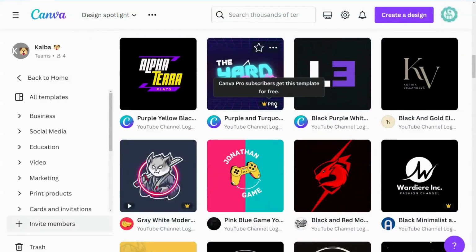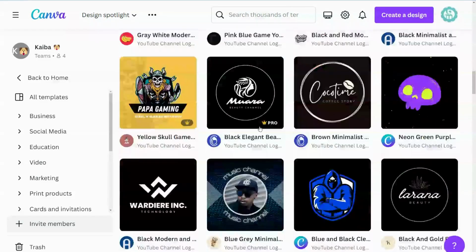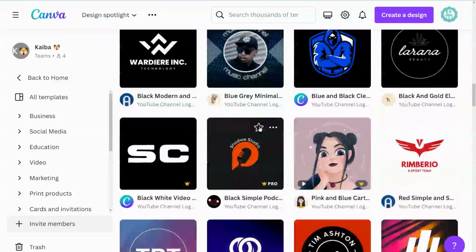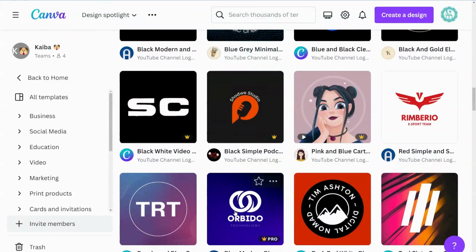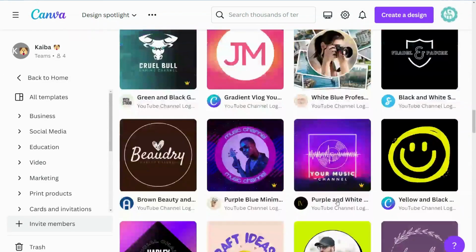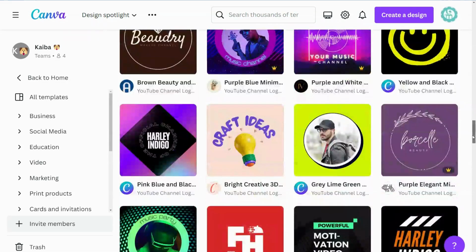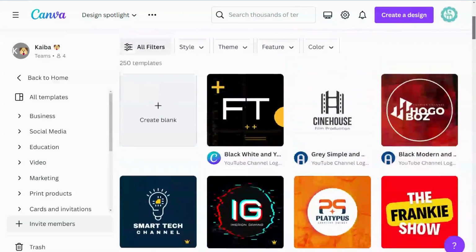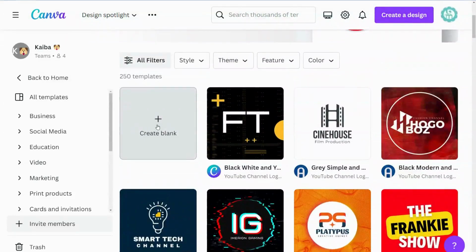Keep scrolling and see if there's one that you like. You can definitely use these as the source of your inspiration, or even use it as your base because you're able to change the colors, change the text, change the photos and the shapes. For now, we're going to go and create this from scratch, so I'm going to click on the Create a Blank YouTube Channel logo at the top.